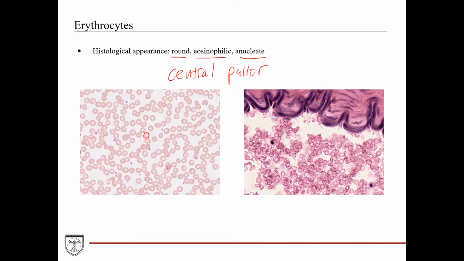The other thing you'll notice is here and here, this is what's called central pallor, where it's more whitish or less intensely eosinophilic, less pinkish, here in the center. And that's actually a reflection of the biconcave shape. So you have the biconcave shape like this, and that central pallor corresponds to this thinner region in the center here. And notice how it's in the center. And so that's what you see here.